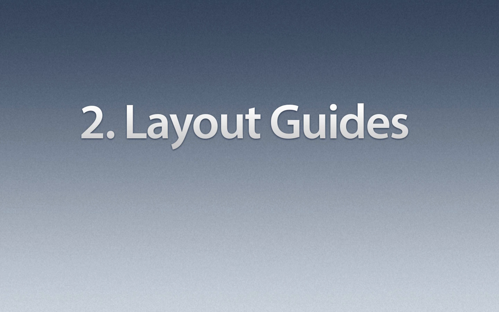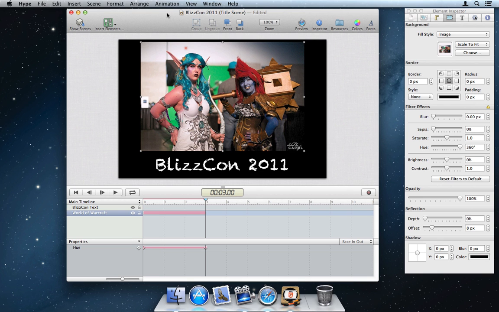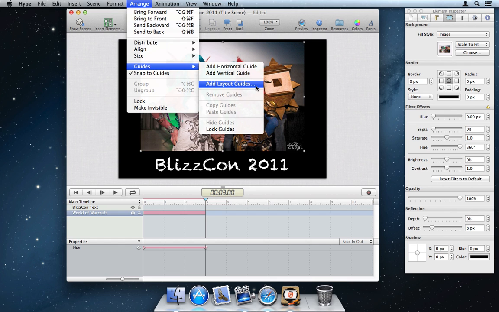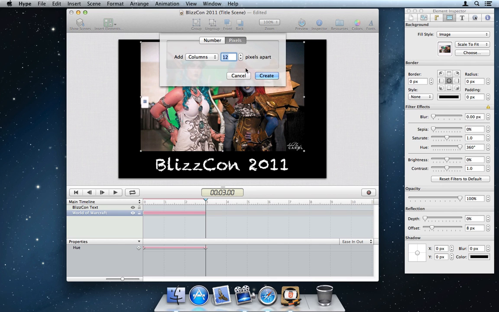Number 2. Layout Guides. Guidelines can now be created to reflect multi-column or multi-row grid-based layouts. Either the number of columns or the number of pixels between the columns can be specified.